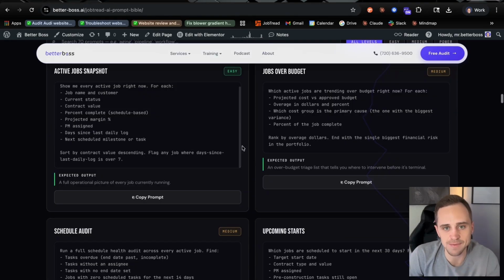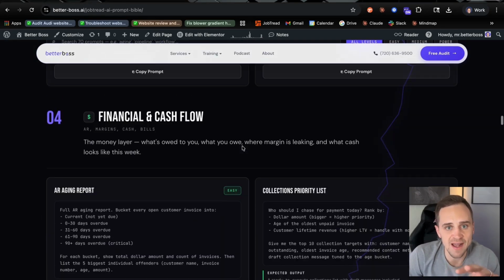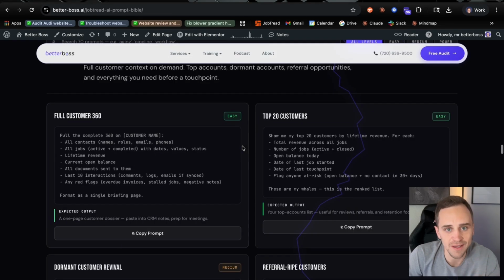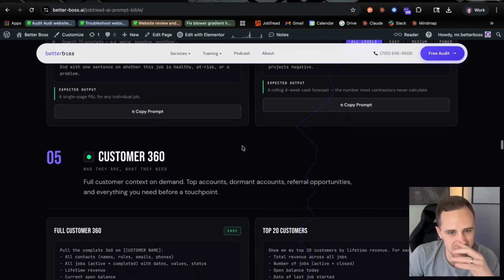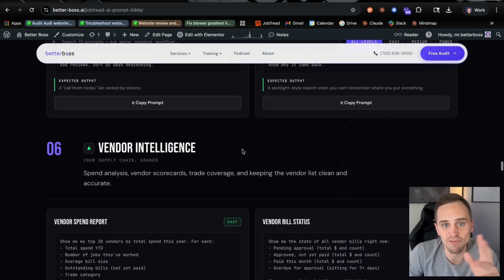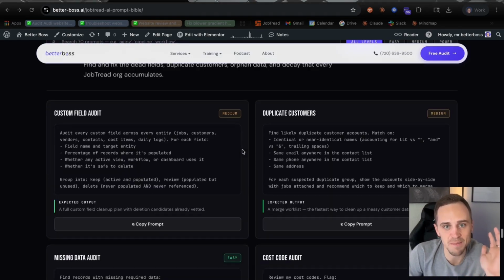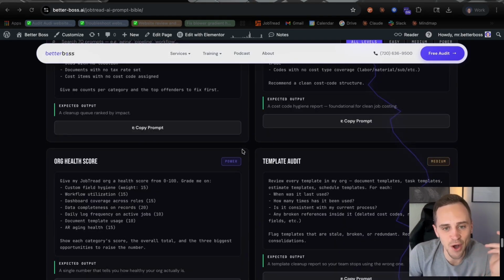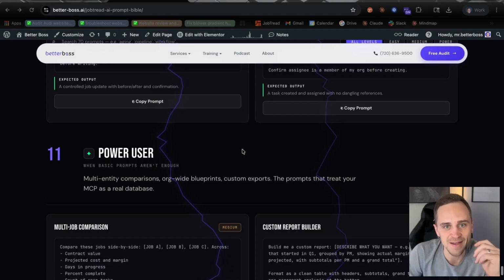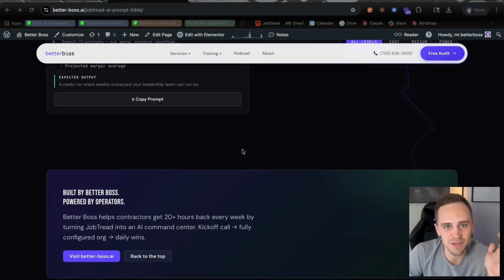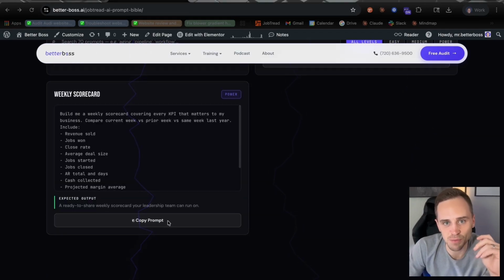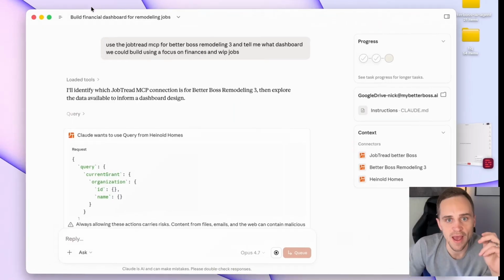We have project ops and schedules. We have financial and cash flow. Like, we got some good ones. Customer 360, which is like a skill we were working on. Vendor intelligence, dashboards and views, workflows and automations, data hygiene and audits, build and create, power user. So we got some pretty cool ones, and all you have to do is just hit copy this prompt and then put it directly into your AI account.